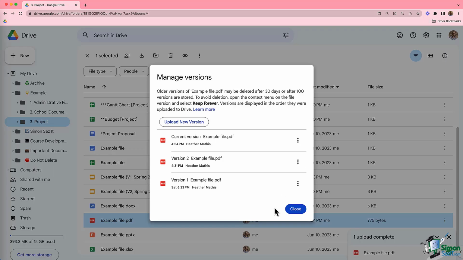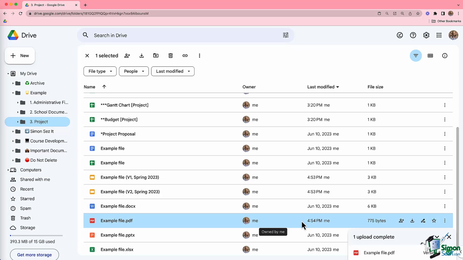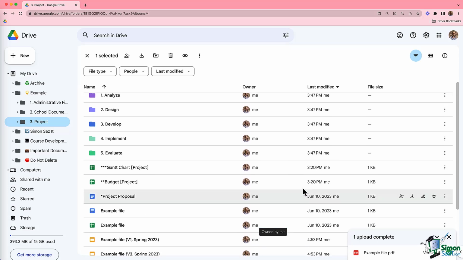And finally, what is also great from this window, you can upload a new version directly from here with the button at the top. And when you're done, you can select Close. Great, so that is managing multiple versions of a document in Google Drive. Now let's take a look at adding some shortcuts to files.